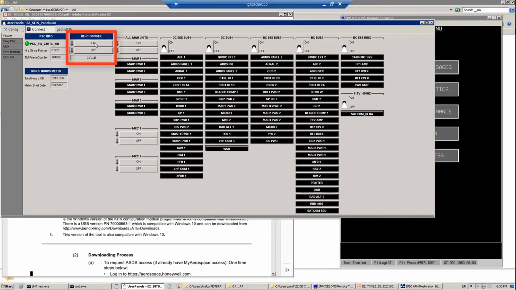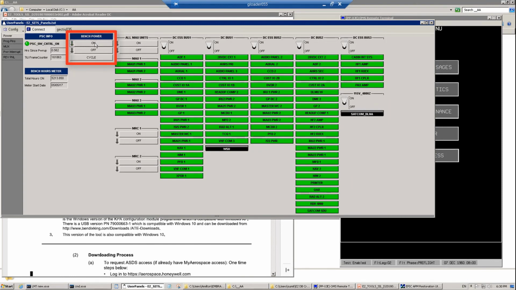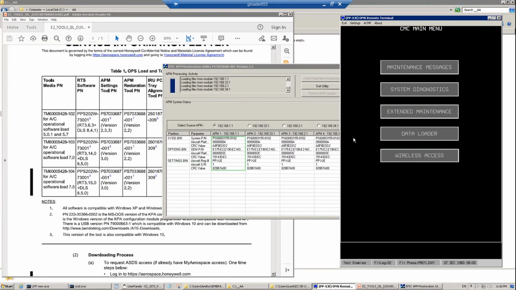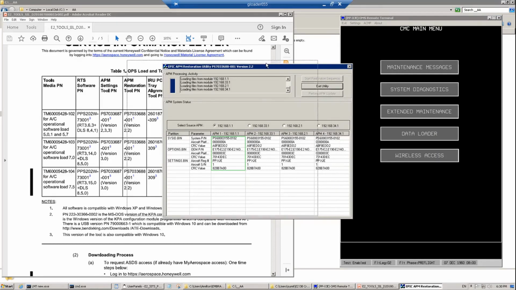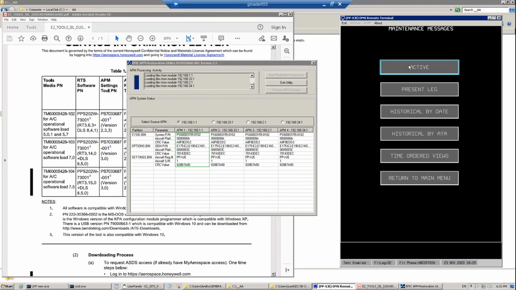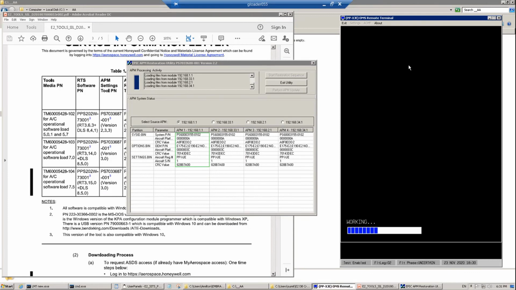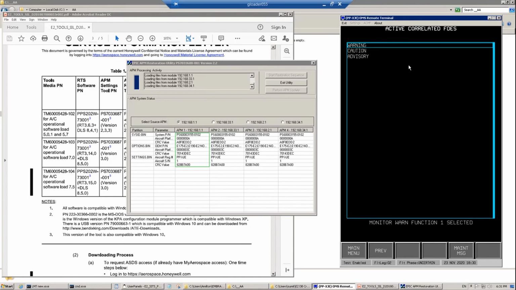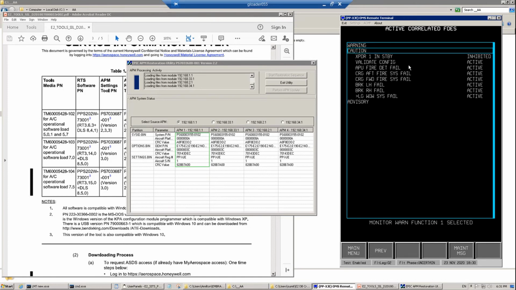Once the airplane power-up is completed, access CMC and then confirm that APM miscompare is not shown anymore and that the problem was solved. This demonstrates a successful use of the APM restoration tool to troubleshoot and solve an aircraft problem.